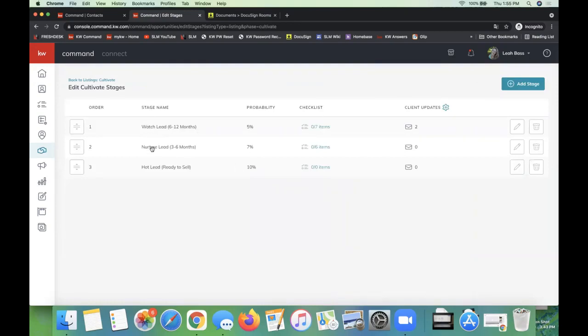And that will show you the stage name. Again, I have mine customized, and I'll show you how. And also the checklist items, which we can customize. So first of all, to update that stage name, I think the default is something like watch, nurture, and I forgot the last one, something hot maybe. Anyway, I wanted to change that to add in a time frame because that made a little more sense in my head to what each one meant.